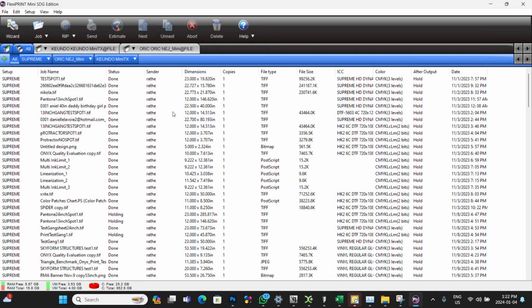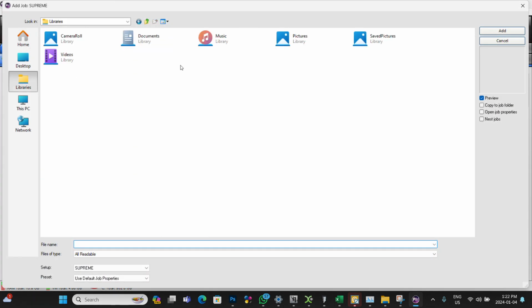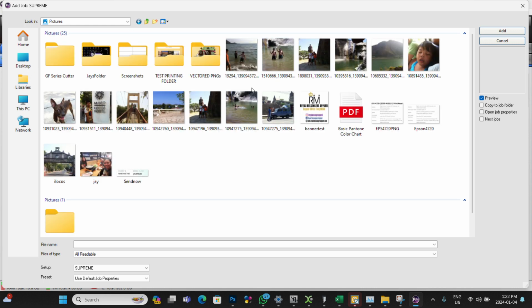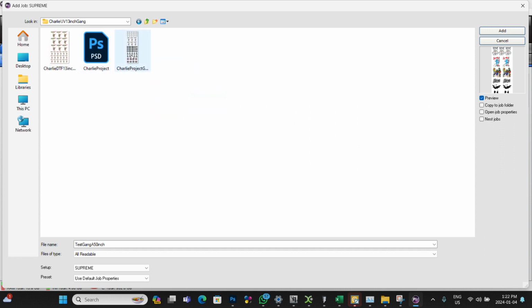Now when you're in FlexiPrint, you go over to Job, and then you go to where your gang sheet is. So I'm going to use one that I have saved as an example. I'll go down to test gang 50 inches here, or even 13 inch. I'll do a Charlie one here. This is one of ours, a 13-inch gang for our t-shirts. Now you hit add.